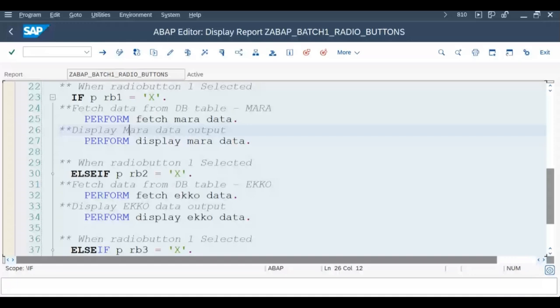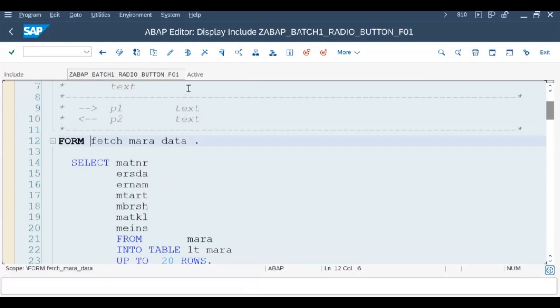What happens in this case? Perform fetch_mara_data. So where is this perform available? You double click on this. It is available in this include. You see, this include especially ends with F01.